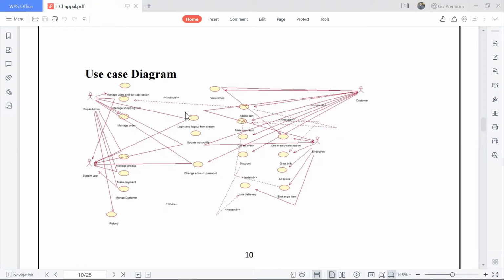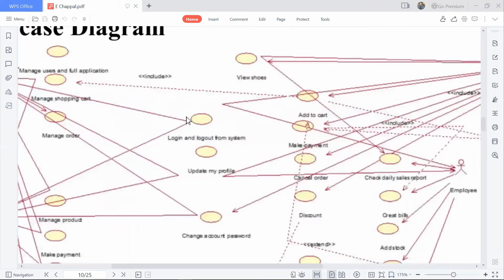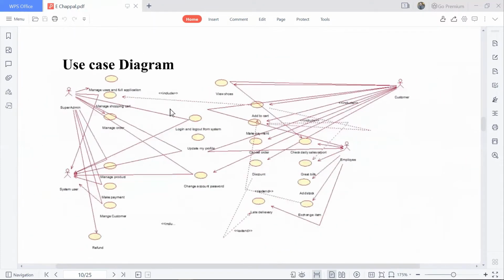There are also extend and include relationships. For example, add to cart is included in a relationship with the many users' full application, which means it must be true to add to cart before filling the user's full application. After that, there are extend functions which may or may not be necessary.